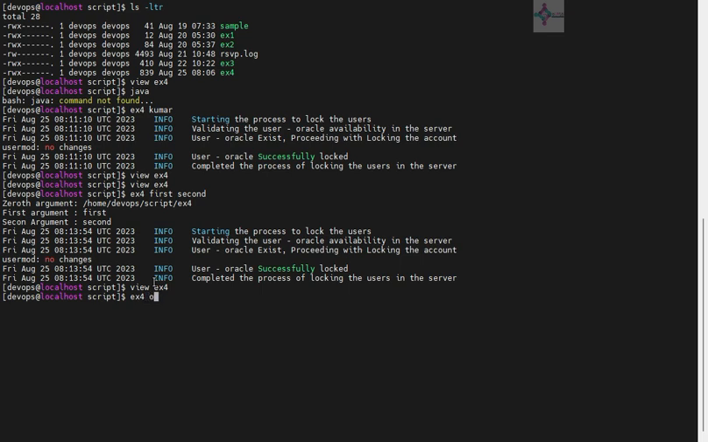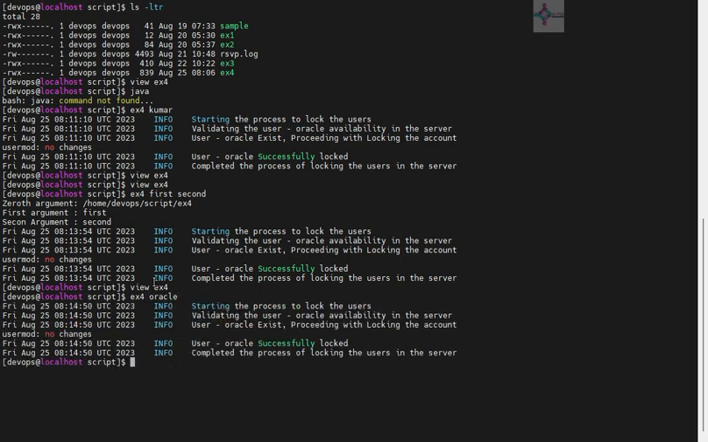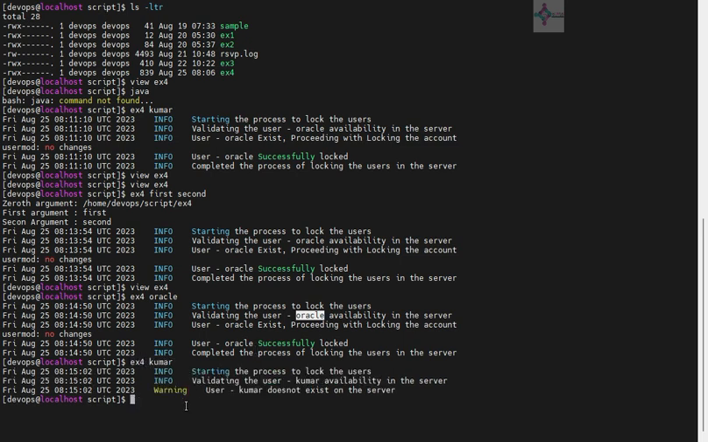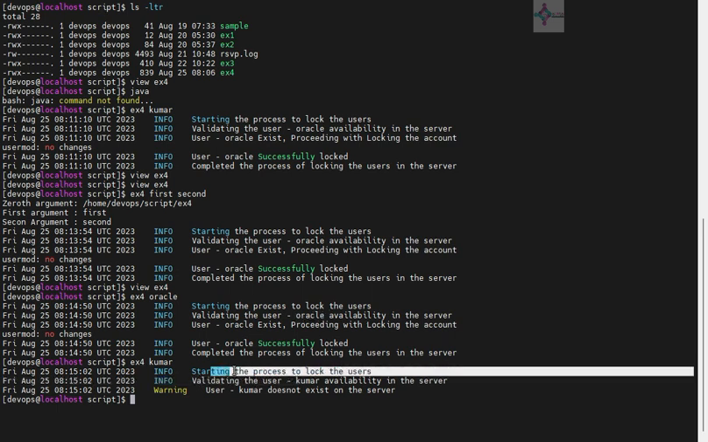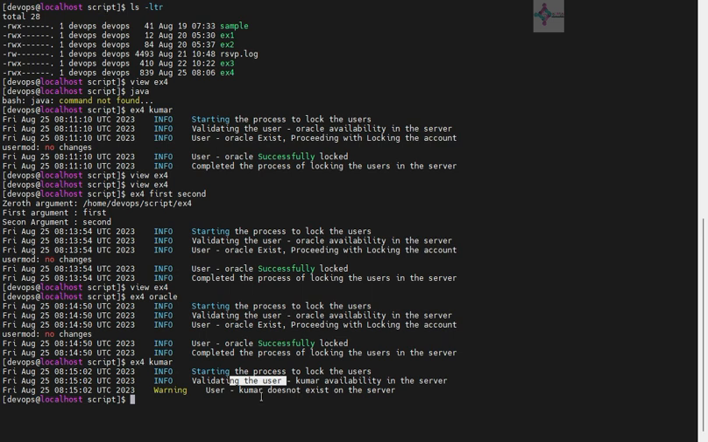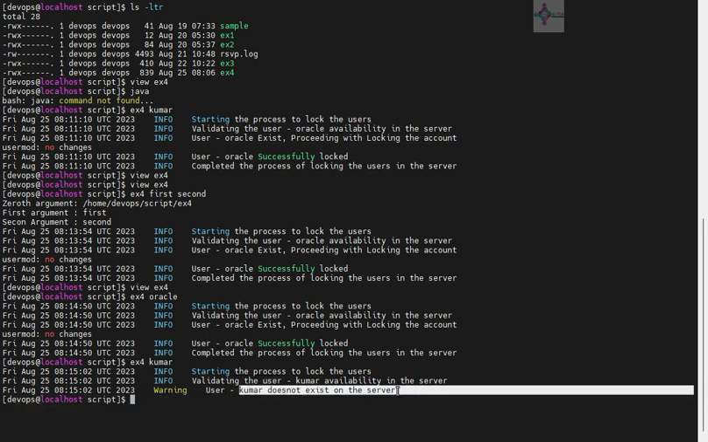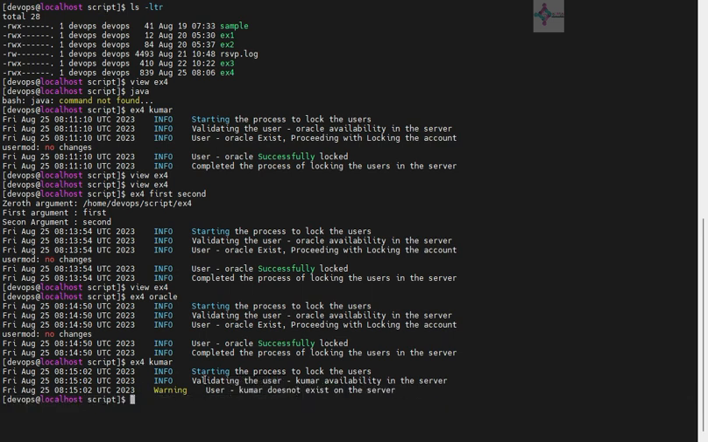Now if you look at ex4 oracle, you see, I have removed the username in the script, but still it is able to recognize the username as oracle. Let me change my username to Kumar. See, it says the script has started validating the user Kumar's availability, and it says Kumar does not exist. That's interesting.